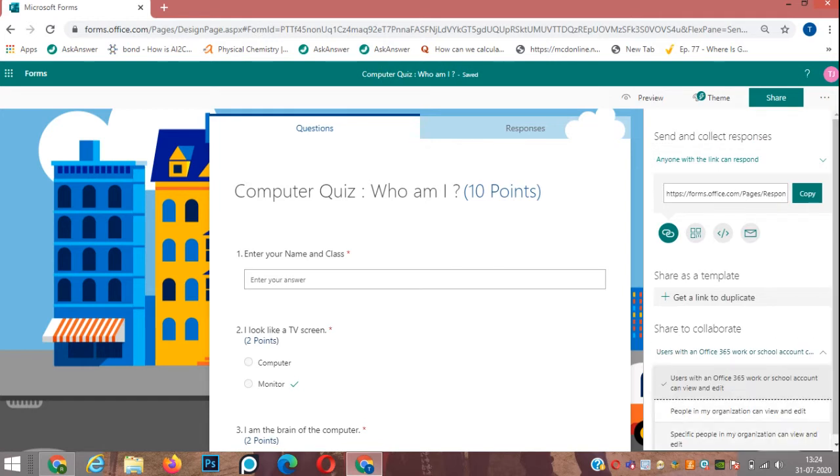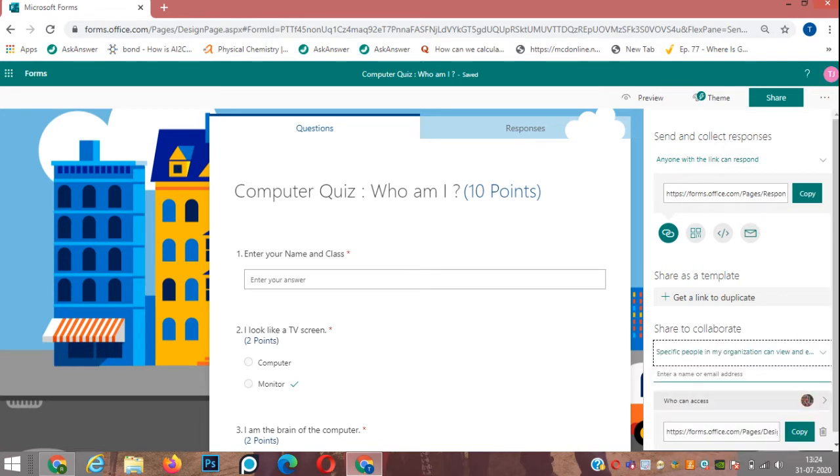From here you will select specific people in my organization can view and edit. Click on it. See, it is asking enter a name or email address who can access. Here you can type the name of the person with whom you want to share. Say Sonia Chawla. The name has come. Select the name of the person with whom you want to share.